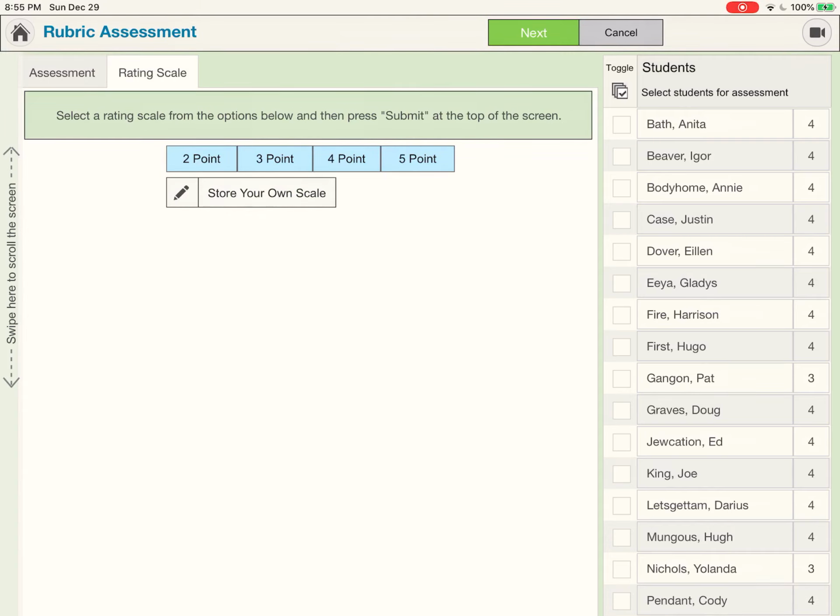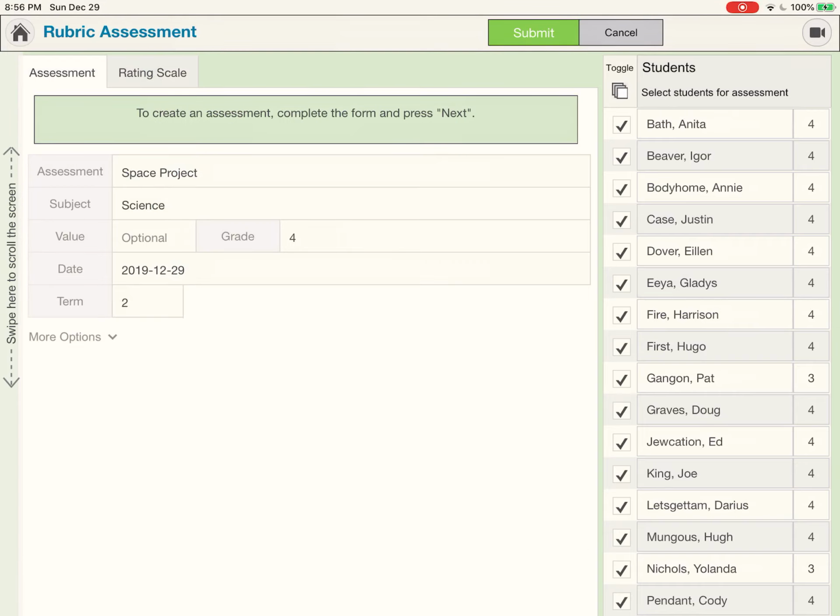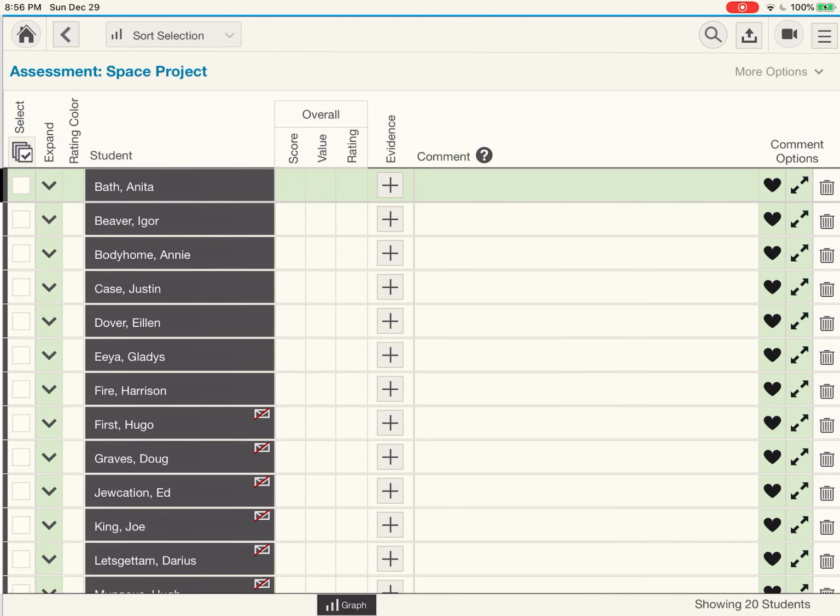I know it seems a bit weird having the rubric, which has a rating scale, and then having this as a rating scale. I generally just pick a 3-point rating scale for everything. I'm going to select all my students and I'm going to press submit. Why? Because it just helps me categorize who is having some difficulty, who's doing okay, and who's like on the fence, you know.